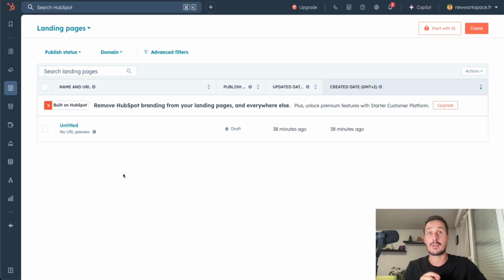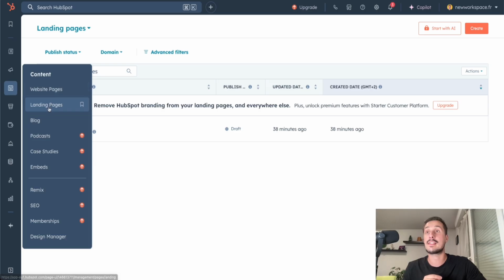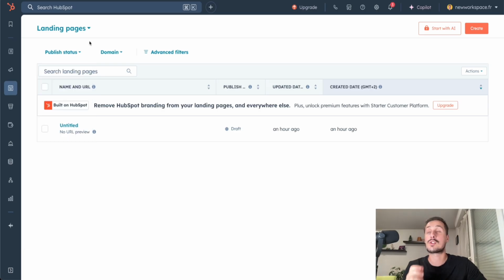Alright, so we are currently in HubSpot. Just to let you know that I'm currently on the free plan that you can use, and you will see that with this plan, we can create landing pages. So if you want to get access to landing pages, you have to go here on the left, go to content, and here you click on landing pages. So on this page on top, you have some filters that you can use. For example, publish status or domain, and you can use more advanced filters if you need something specific.